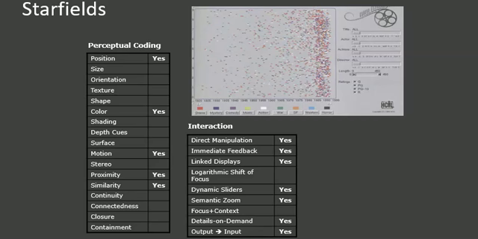And the last one is output to input. Output to input is clear, because when we click on any variable in this one, or any size of the star field or any element in this one, we will be able to match it according to input, our data table or our data variable. So basically this is a general overview of different star field activities and its perceptual coding and interaction.